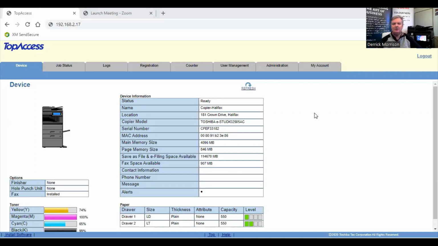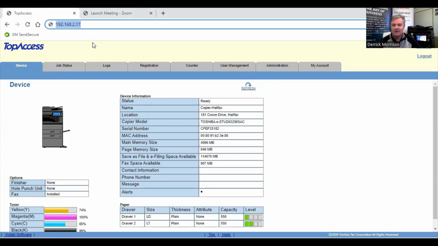So all you really need to know is the IP address of the photocopier. In this case, I'm looking at the web browser of the copier, and you can see right here the IP address is 192.168.2.17. I could get the same information from the control panel of the photocopier or from the ports setting in the print driver.